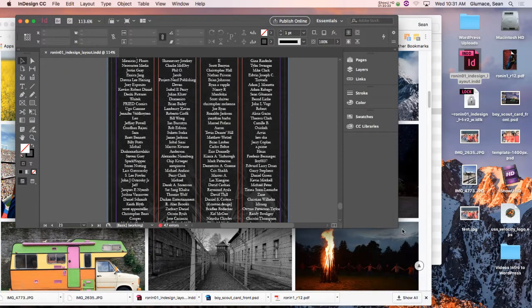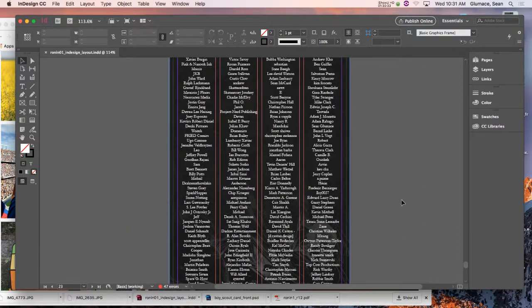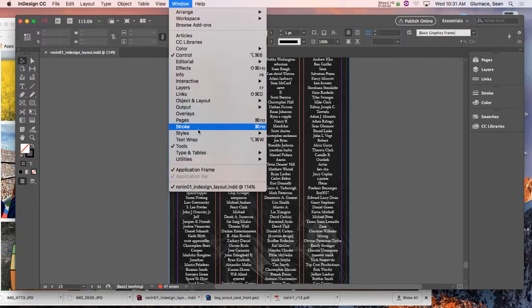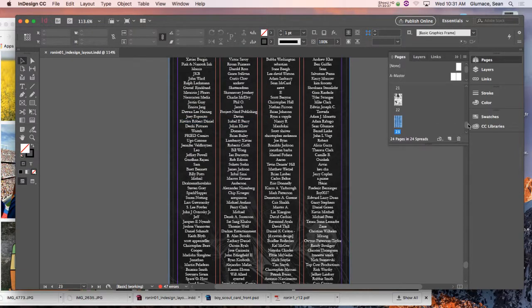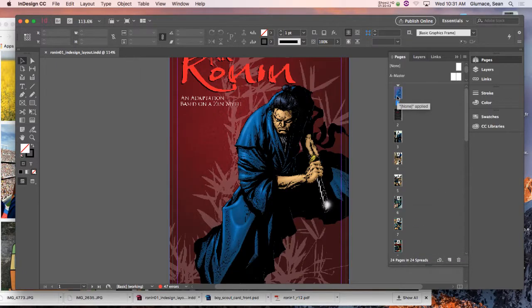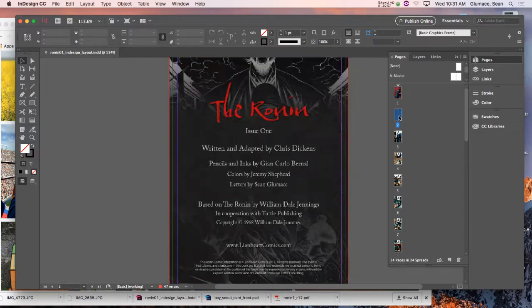All right, so here's InDesign. Here is my document. I'm going to pull up my pages because I want to talk to you about my layout. So this is not facing pages. This document was set up specifically as single pages because that's what the printer asked me to. They gave me a template. I opened the template, I worked within it. So this has 24 pages and 24 spreads.